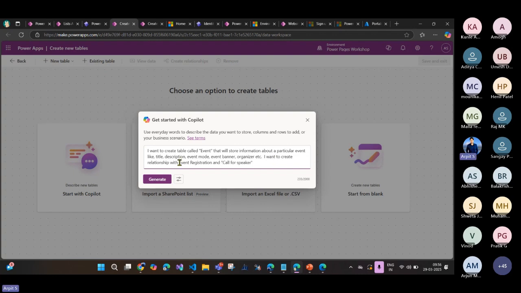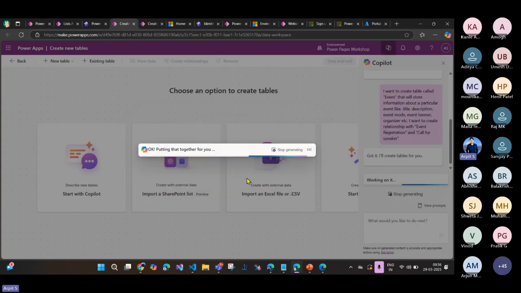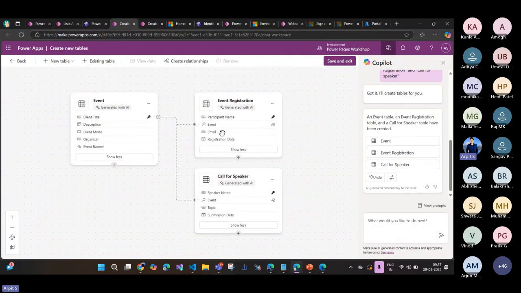Okay, so this is just an example. You can write in your own way as well. And just make sure your limit is 2000 characters. So if you hit generate, it will start creating tables within your solution. It's up to you, you can create the manual way as well, but this is the way you can expedite creating your data model.